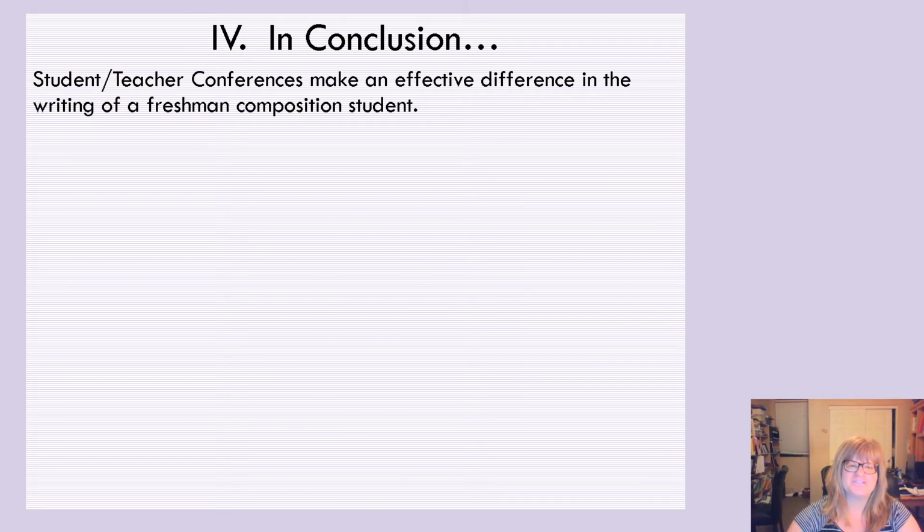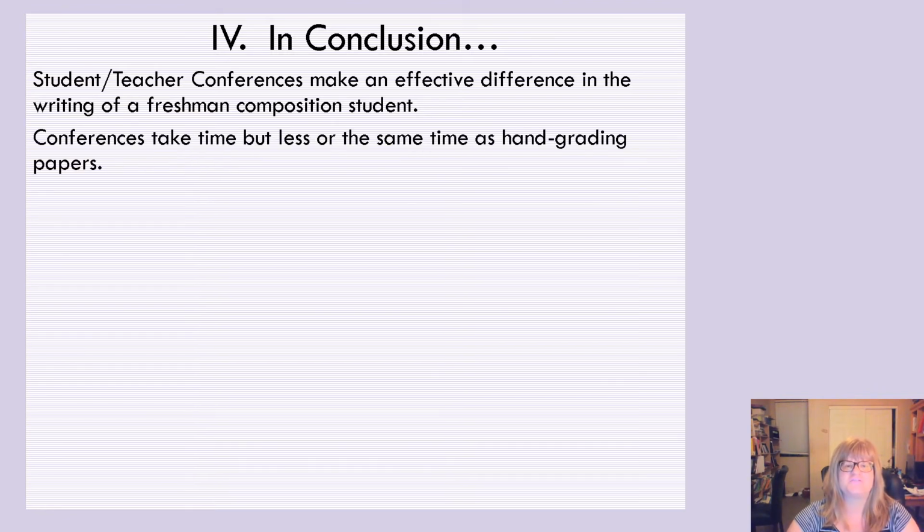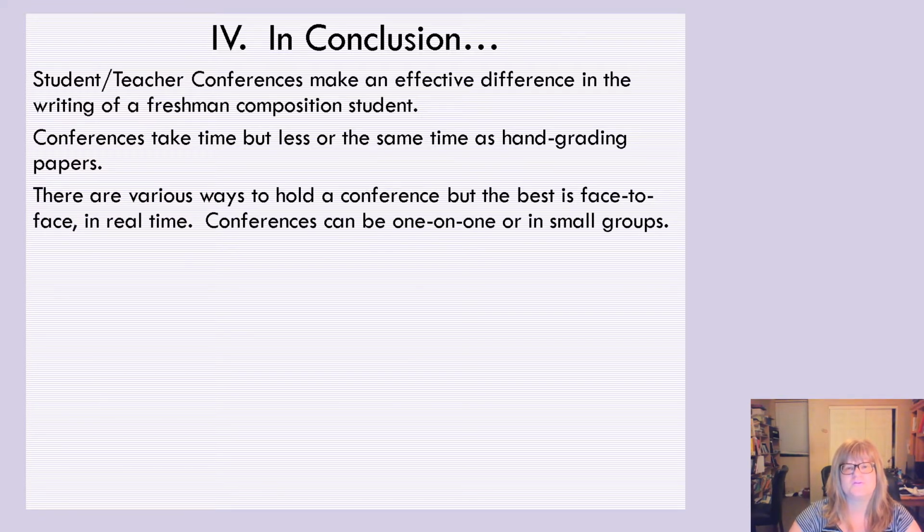So in conclusion, student-teacher conferences make an effective difference in the writing of a freshman composition student. Conferences take time, but less or the same time as hand grading papers do. There's various ways to hold a conference, but the best is face-to-face in real time if you can. Conferences can be one-on-one or in small groups.